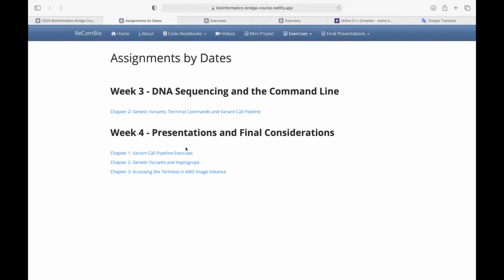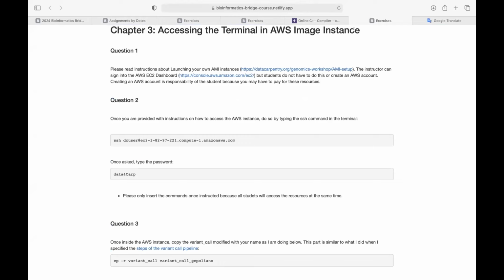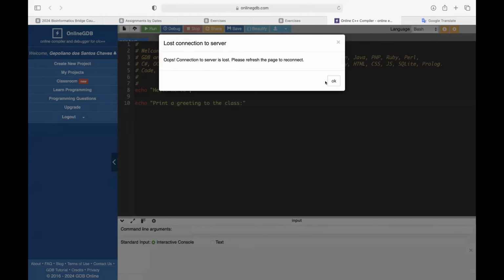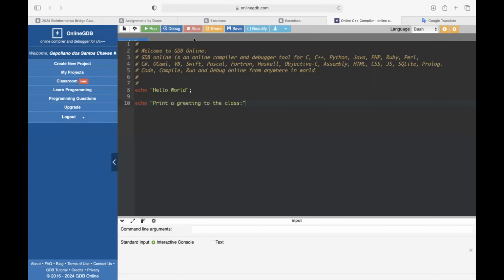And then there are these exercises here. And then finally, we're going to access the AWS image instance pretty soon. I do not want you guys to do this right now. I don't know what's going on with the IDE.